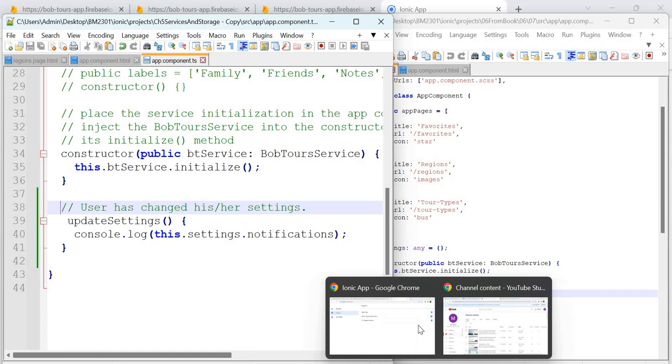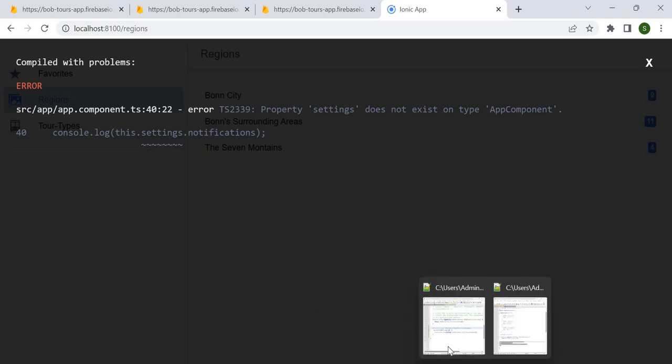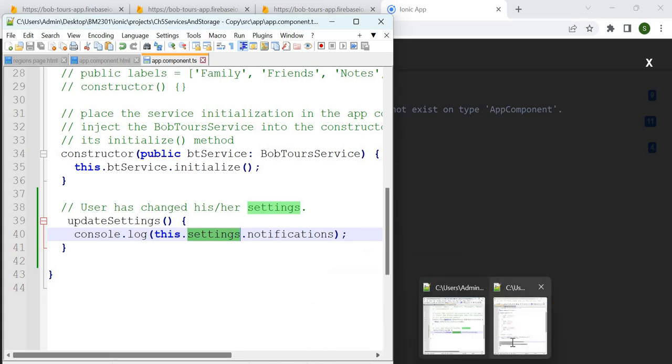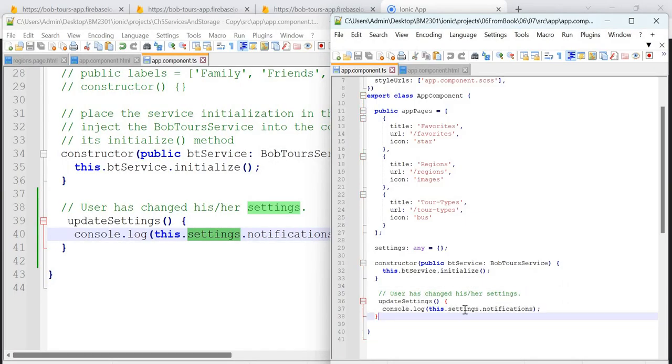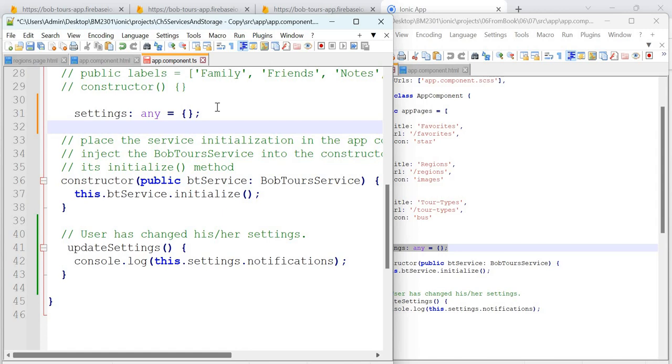Let's save this. See, is there any change in the code? Yeah, you have an error. Property settings does not exist on type AppComponent, line number 40, right? So if I go down to the code, it says line number 40, this settings does not exist. So let's go back to the actual book code. If I select this, you could see this has been defined here. Okay. So you could define it above the constructor, below the constructor, it does not matter. Okay, just done it here.